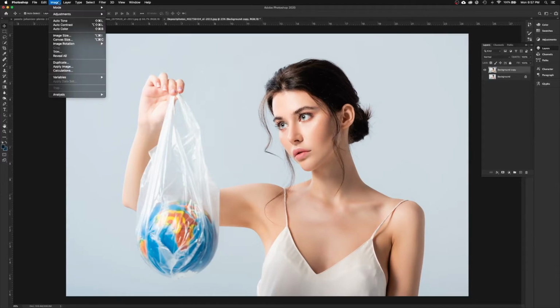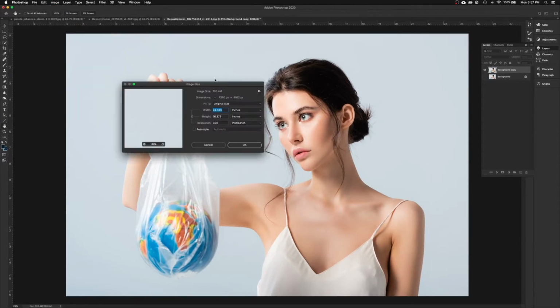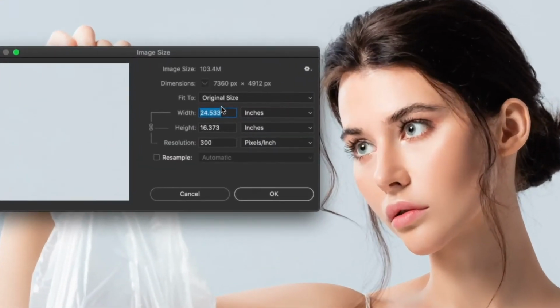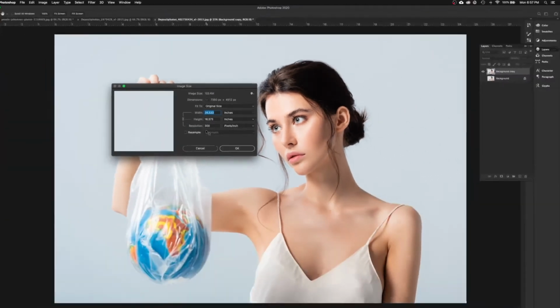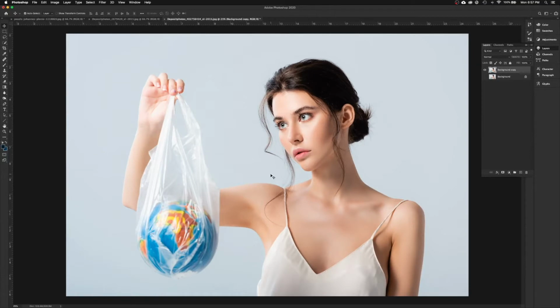If I go up to image size, you'll notice that my resolution is at 300 pixels per inch. This is how they were downloaded, so they are a very high quality photo. And I'm going to start now.